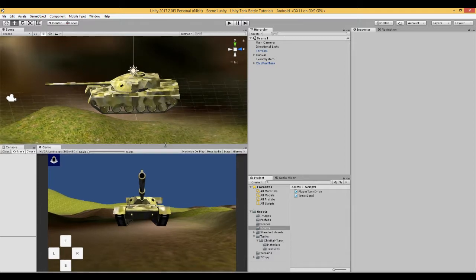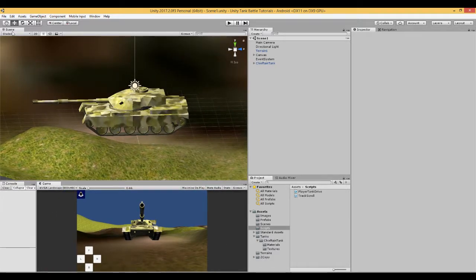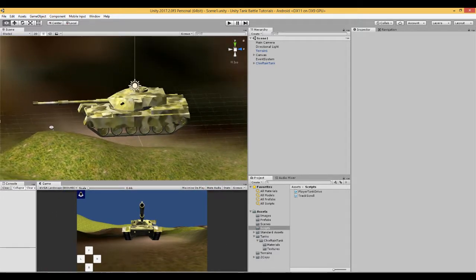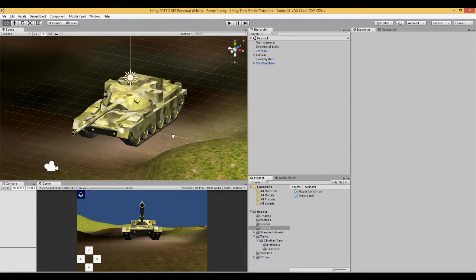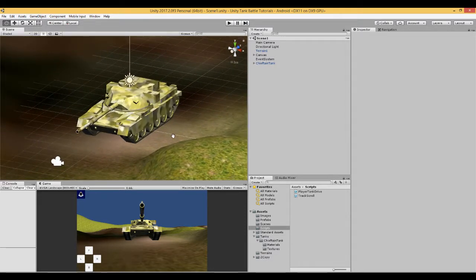And also, before we do anything, we need to understand how a tank moves. Okay, so let's see how a tank moves first. Now, a tank is different to a wheeled vehicle in as much as it's a tracked vehicle.